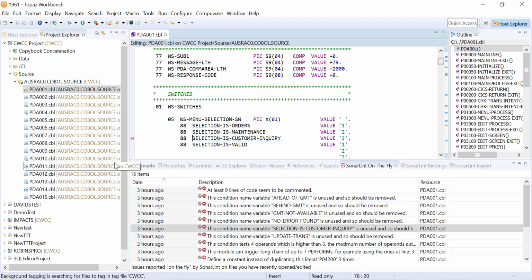So again, two different ways to do it: either right click and analyze, or just open up that source code, have it do an analysis on the fly, and then if you need to make your changes, you can reanalyze that code and catch any of the coding standards or changes that you might need to make.